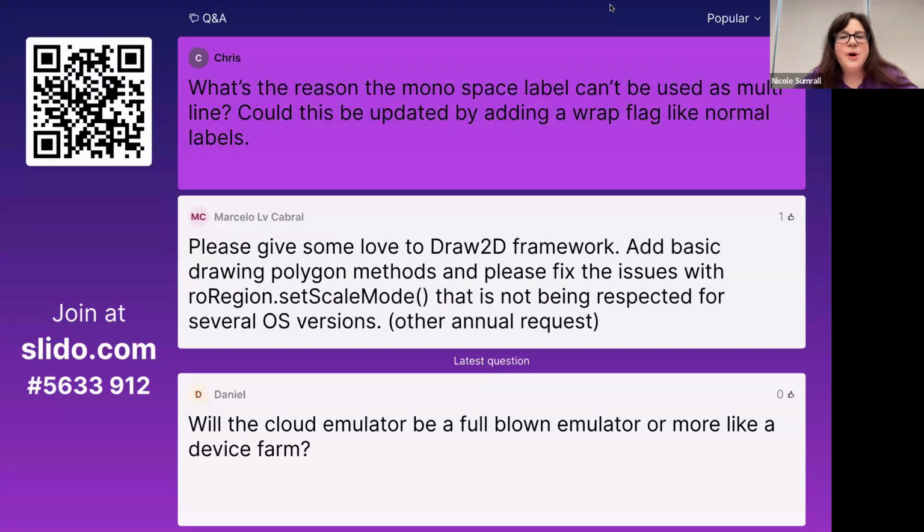Okay, next. What's the reason the monospace label can't be used as multi-line? Could this be updated by adding a wrap flag like normal labels? I think this is something we'd have to take back and see what can be done. I don't actually know the reason why it's only a single line, so we'd have to take this back and get another answer later on.